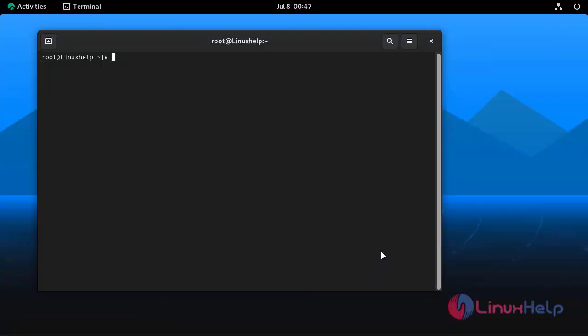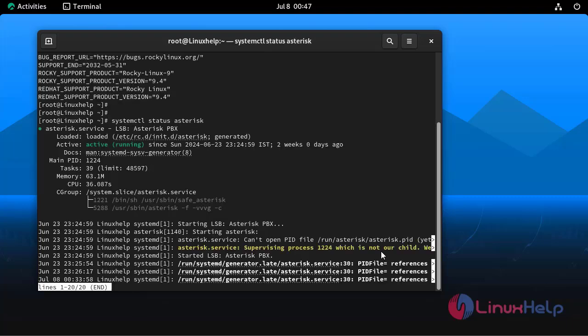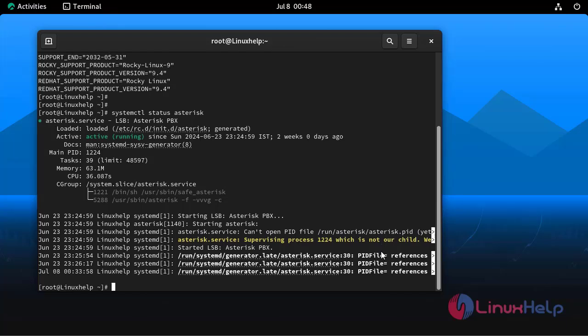First, I am going to check the OS version by using the following command. I am using Rocky Linux 9.4. Now I am going to show the status of Asterisk by using the following command. We can see the Asterisk service is in active and running state.